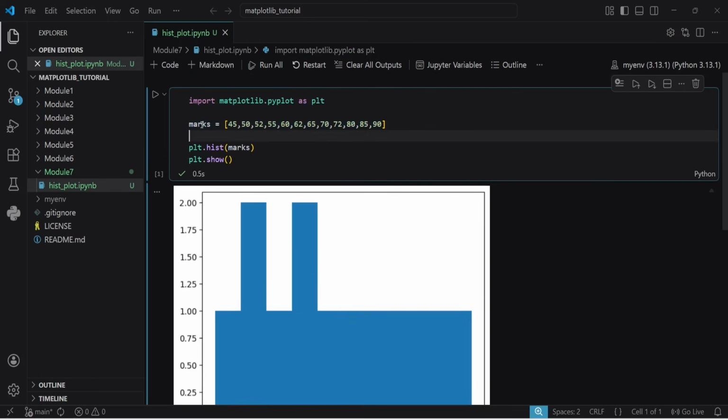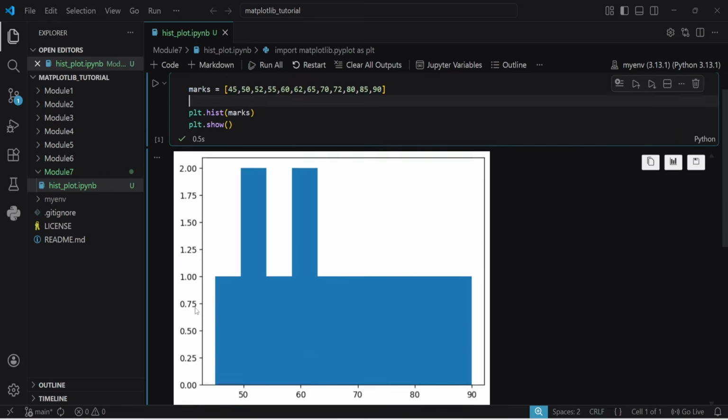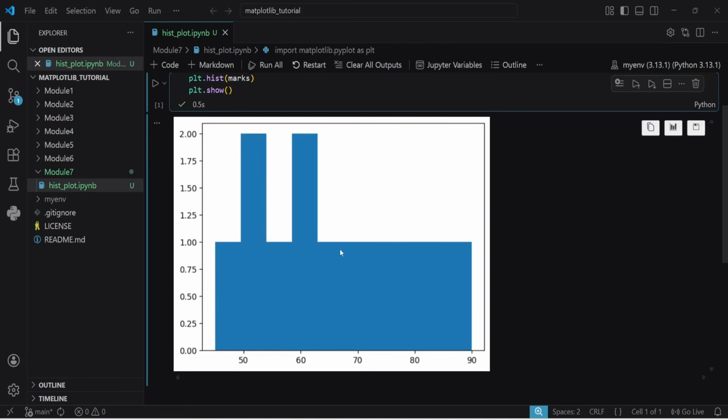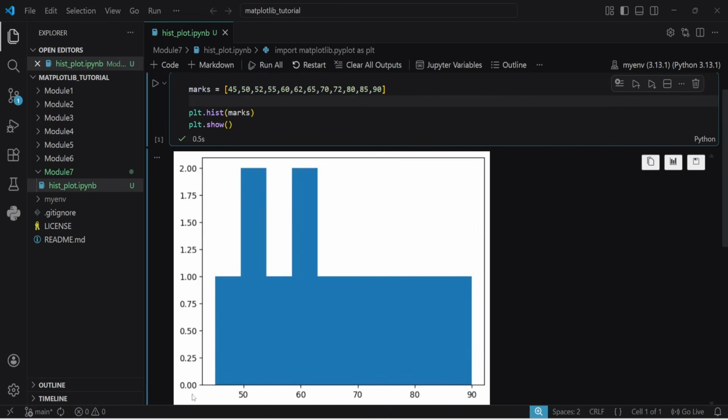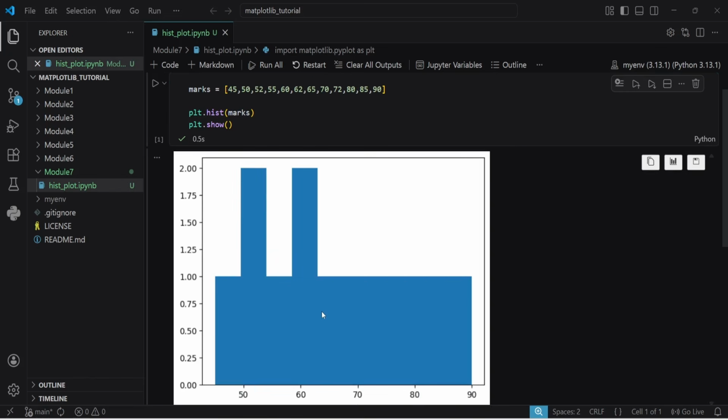In a histogram, we have to pass just one value, that's the x value, and the y value automatically gets created. This y value is called frequency. In this frequency, my entire data lies, which in this case is 0 to 2.